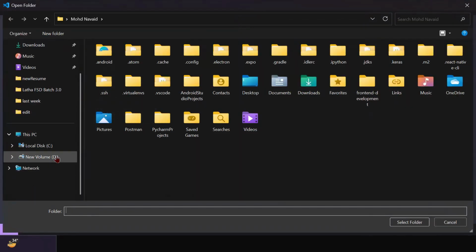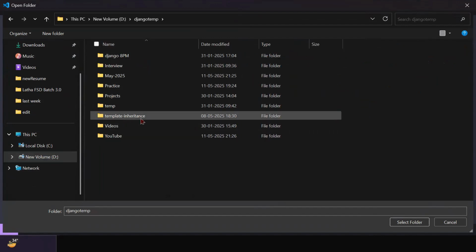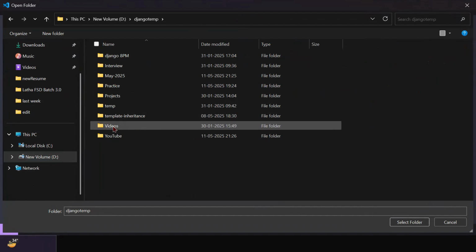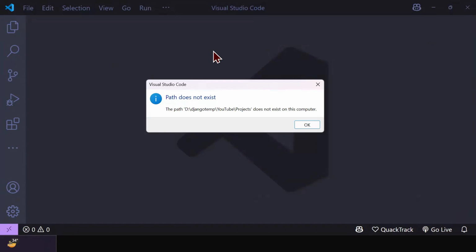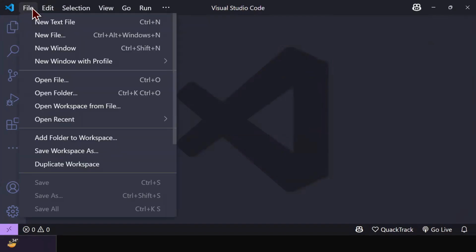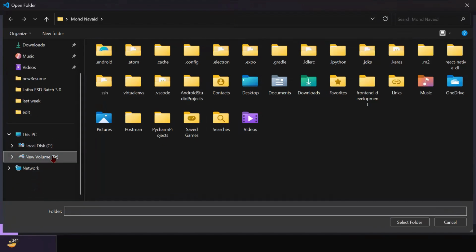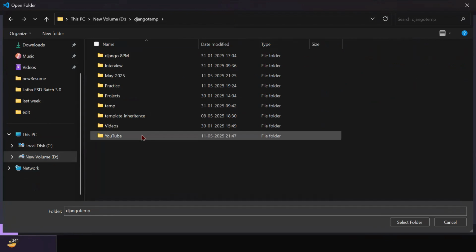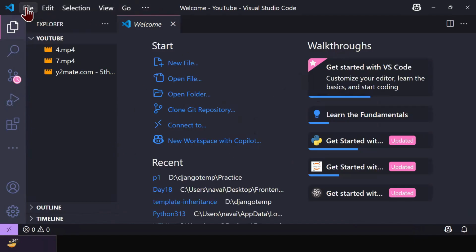Go to the location where you want to create the Django project. Just go there only. On YouTube, I have, let me just delete this. I'll just open this YouTube folder location in VS Code. Part doesn't exist. Let me just check once again. Django template, YouTube, and here let me select this. It's coming with some content.